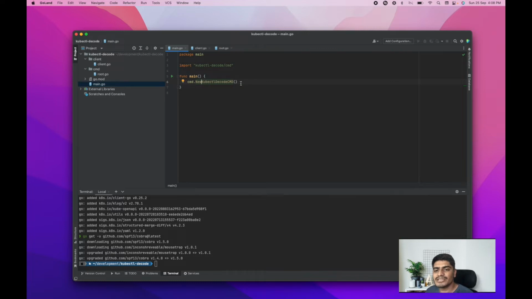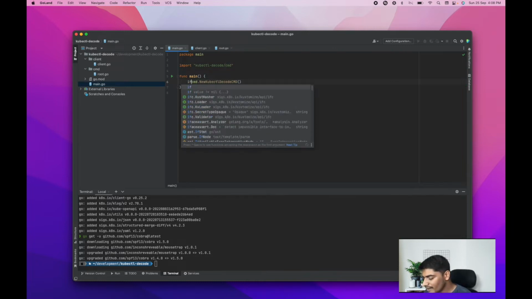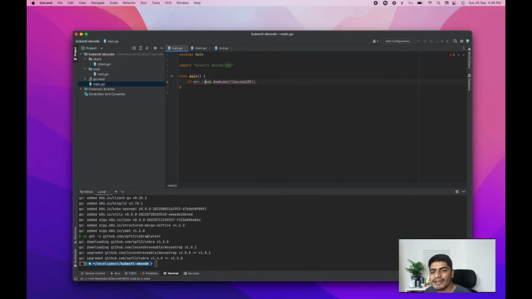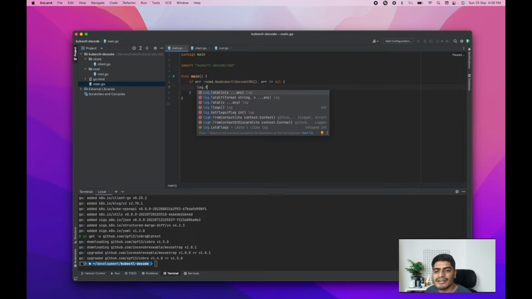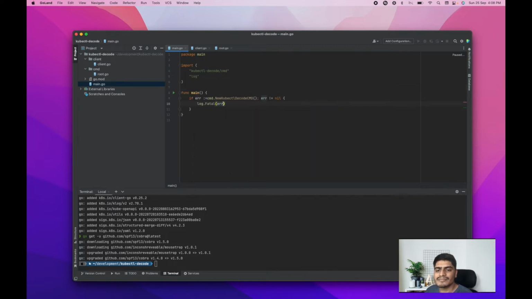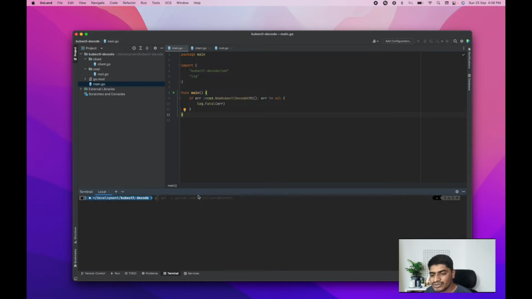So let's do one thing. Let me just put an if statement here. If error, and if we have an error, then I can panic out, or I can just log that error. So I can simply log that error as a fatal error, right? And now let's try to build this application and run this. So let's do go build. So it should create a binary here, and now let's try to run that binary.